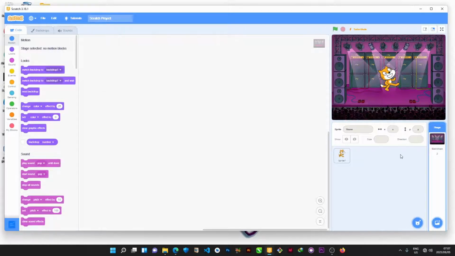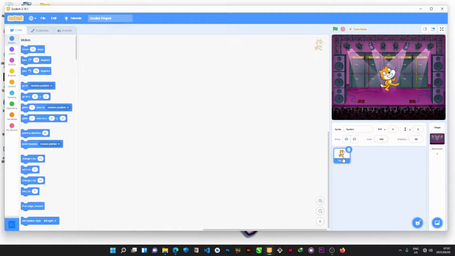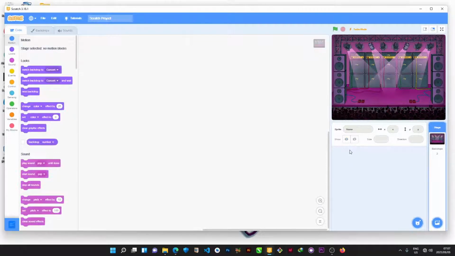Now we have got the background over here, but there is another thing happening. We have got the monk here. We don't want this monk because it's not the one that we are going to use. So click right here to delete it. And after that, you need to go ahead and choose the person that you want to put on the stage.